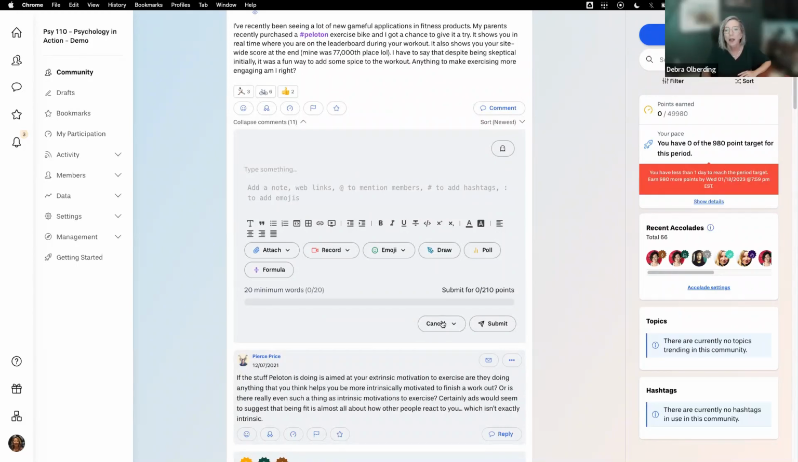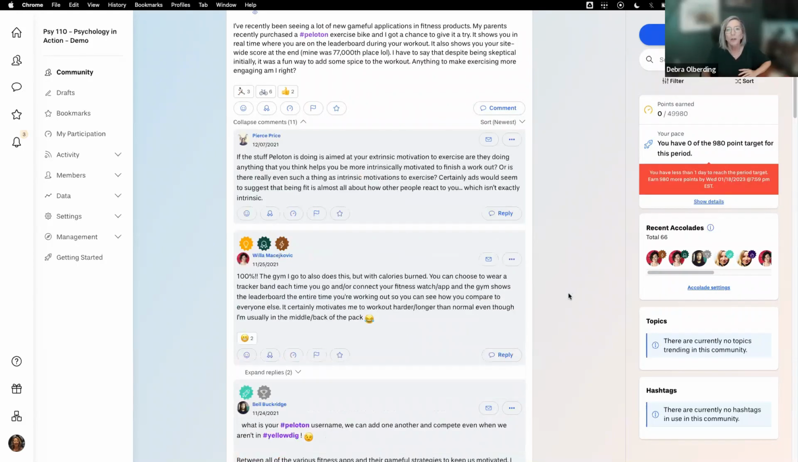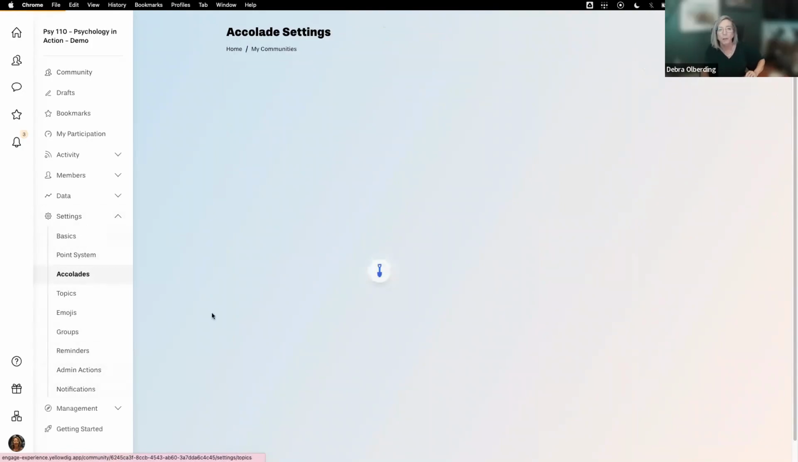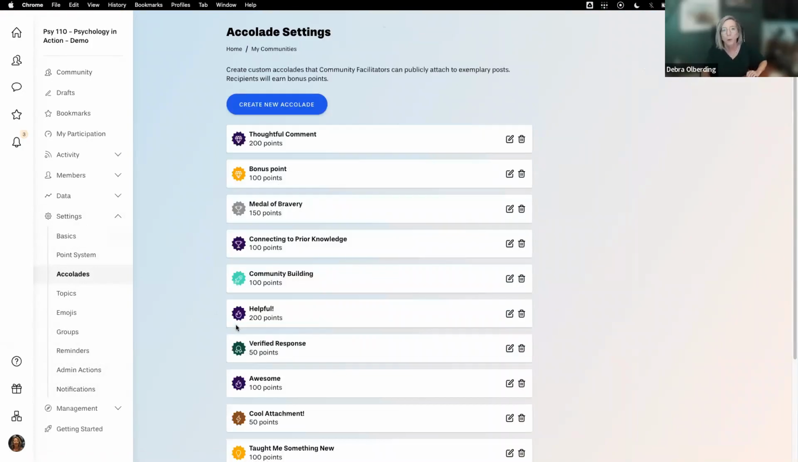And then you can go in and also be the guide on the side, right? You can go in and give accolades very easily, right? You can give those accolades depending on the accolades that you have created. And those accolades, as we know, can be content specific if you would like. But this is what your Monday morning looks like.